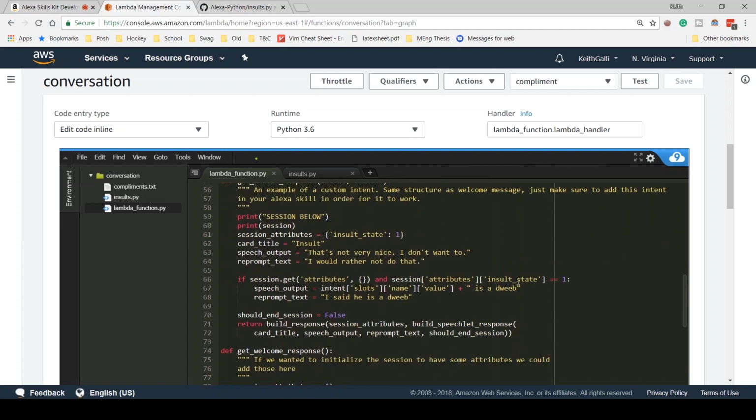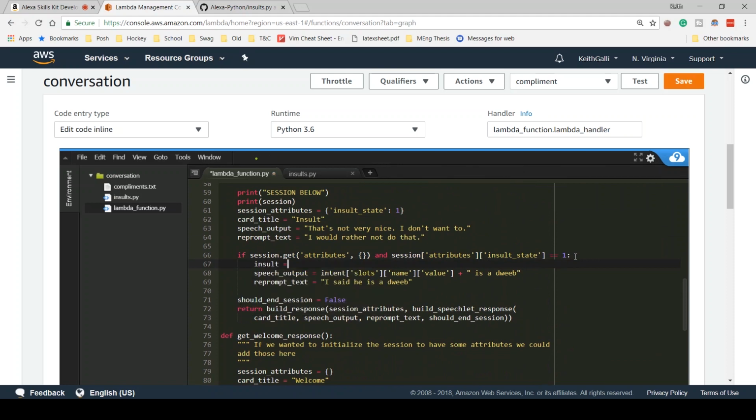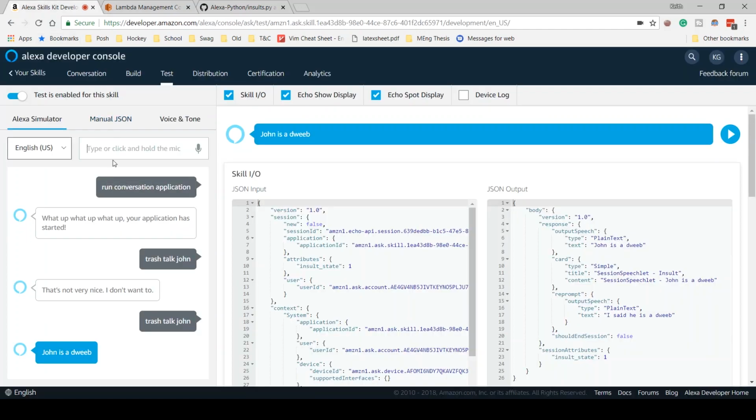And now, in our code, instead of just saying dweeb all the time, we can do insult equals get insult. And then instead of dweeb, we just do is a plus insult. And then we use the same thing in the reprompt text. Said he is a plus insult. Save that. And now when we run it, we'll have a little bit of fun.